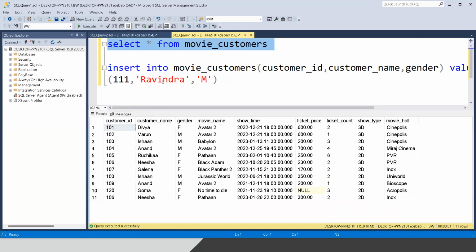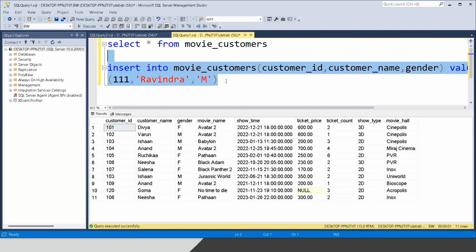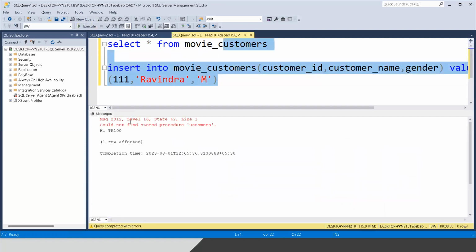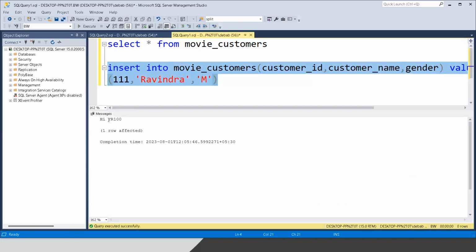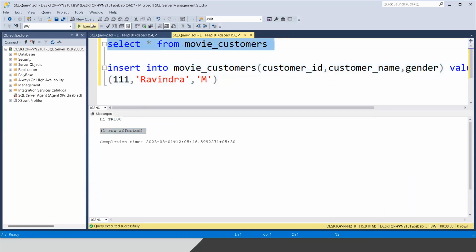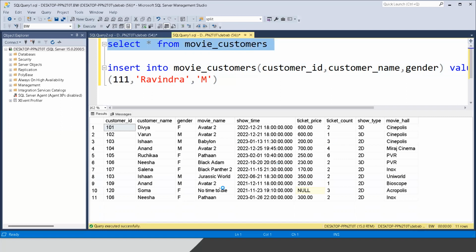We have inserted Ravindra. If you want, I can insert it once again: customer ID 111 with name Ravindra. If I execute, it is saying, sorry, I'm selecting the wrong part. Okay, let me select this one and run again. You can see it is saying hi tr10. It is showing one row affected, but I cannot see anything with Ravindra 111. So that is strange. Why is it happening?